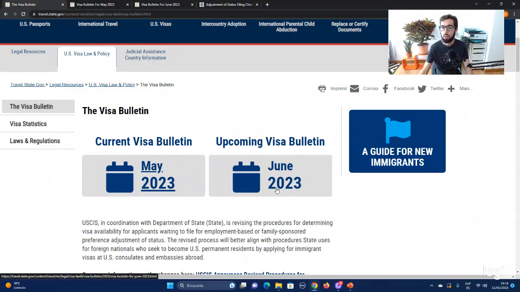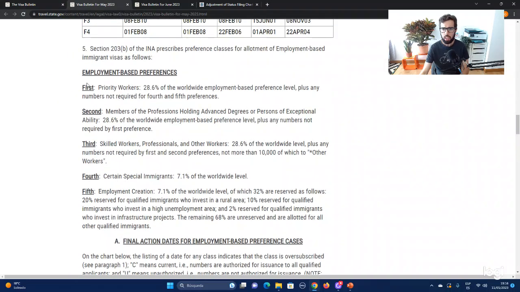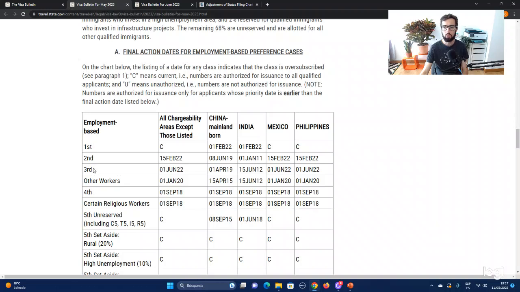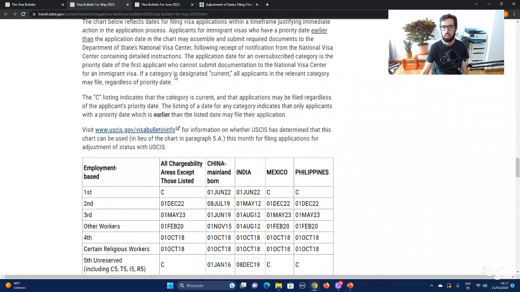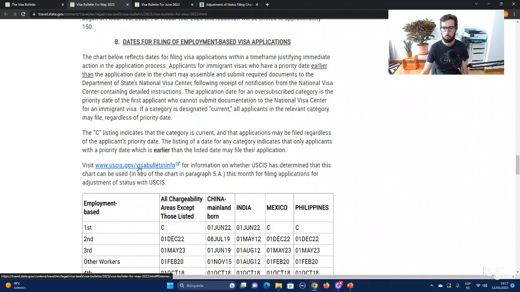So once you're on this page, you can open the month of May, you can open the month of June. That's what I have in these two tabs, and you can navigate down until you get to employment-based preference, okay? And here we have all the categories, EB-1, EB-2, EB-3, and so on. We have two tables, table A, final action dates, and then we have table B, dates for filing.